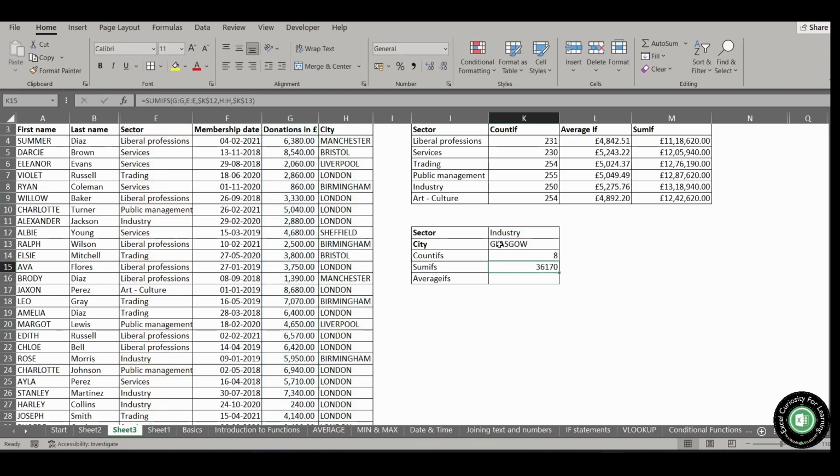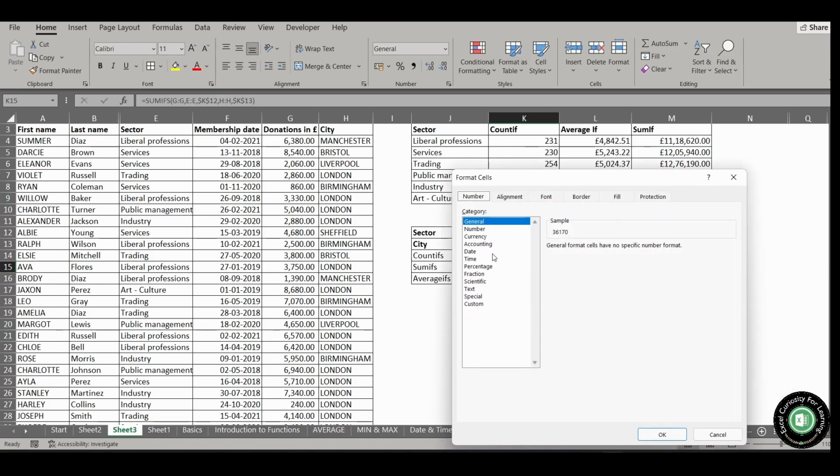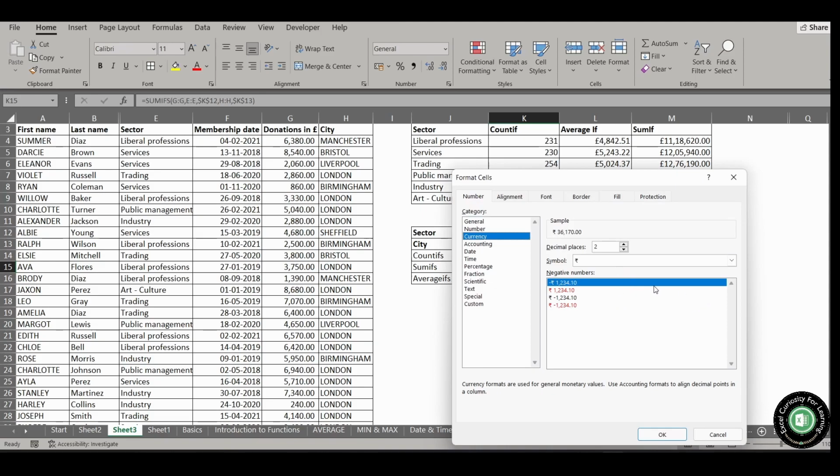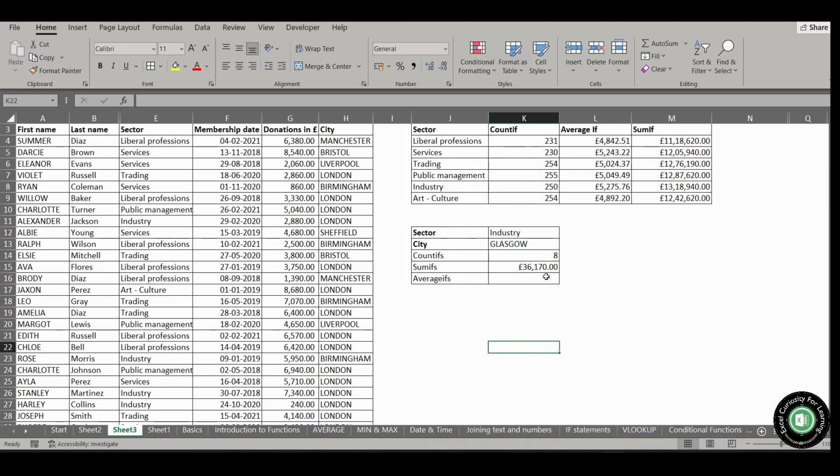And here it is. It says 36,170 pounds. I will right-click and change the format to currency, English UK, to pound. So this is the sum of it. Then in the same way we'll do the average of the donation for the same city.